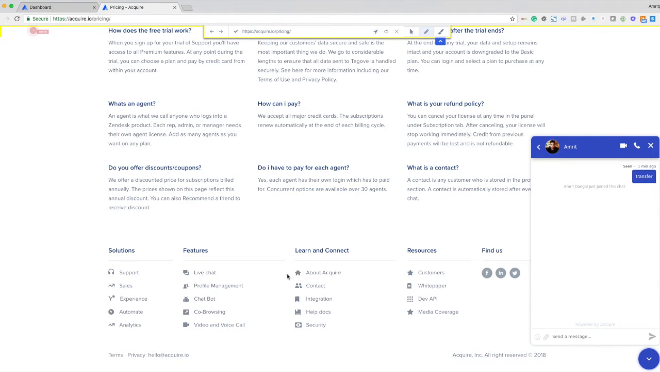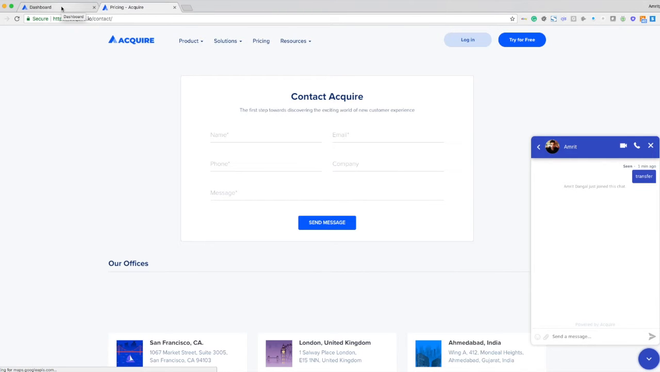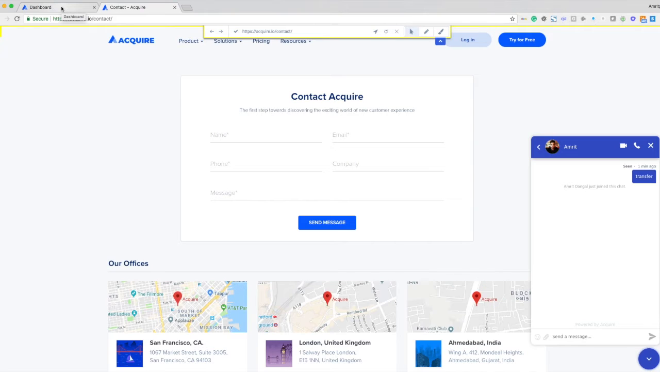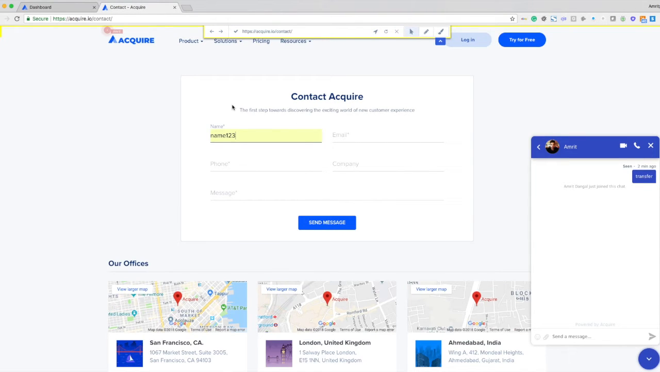If the customer changes the page, for example, if the customer clicks contact, then this page will change on both sides once again. I just have to change it back to mouse. So if I go to contact, the contact page will come up on the customer side like so, and once again this page will replicate itself onto the agent side. This time around, I'm going to type in something in the name box, and as you can see on the agent side, this has replicated itself in real time. If I'm an agent and I type something here, this will also replicate itself to the customer side as well.